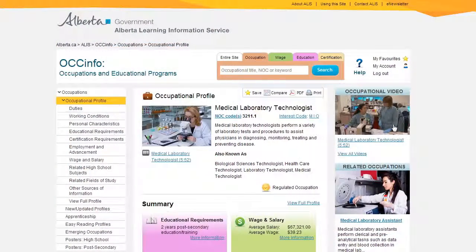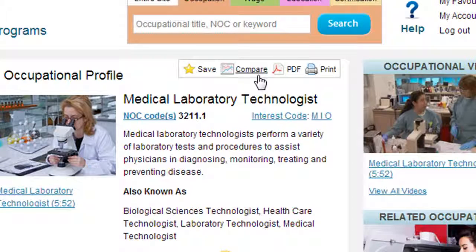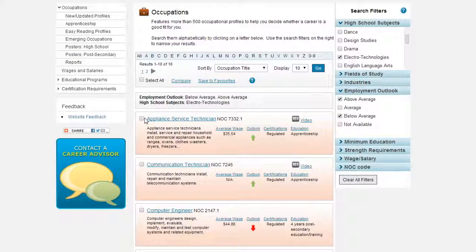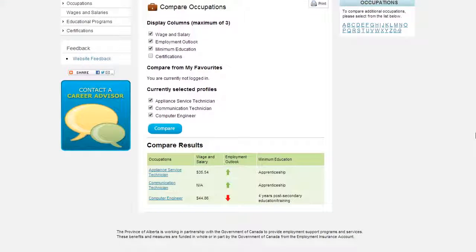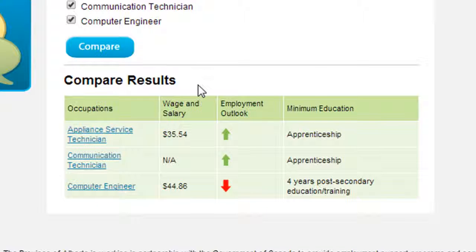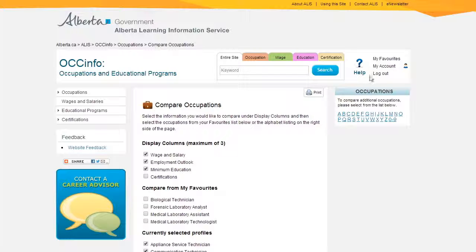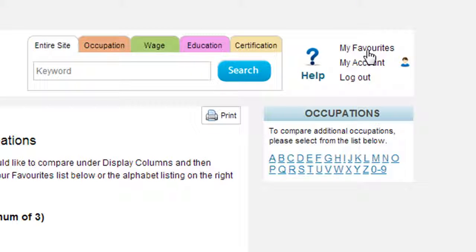If you would like to compare occupations, it's easy. Click on the Compare button from inside an occupational profile, or from the search results. Check off the occupations and click on Compare. Now let's see what happens when we compare them. You can also compare inside of your My Favorites list as well.